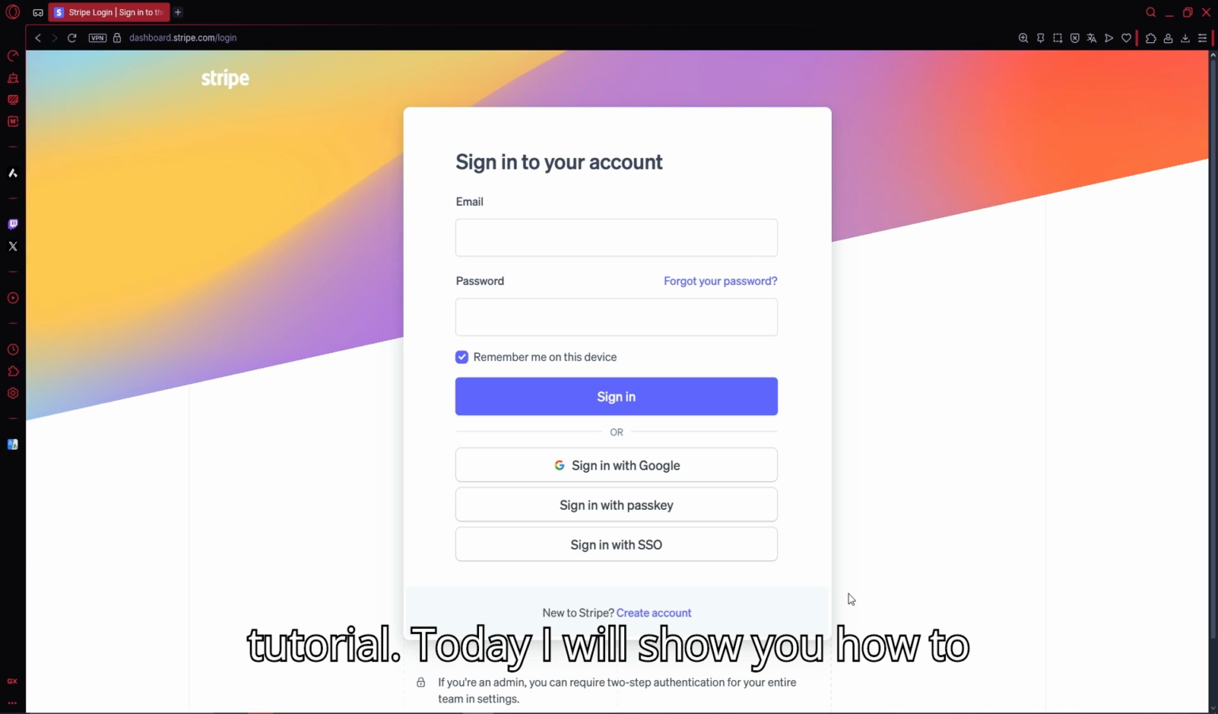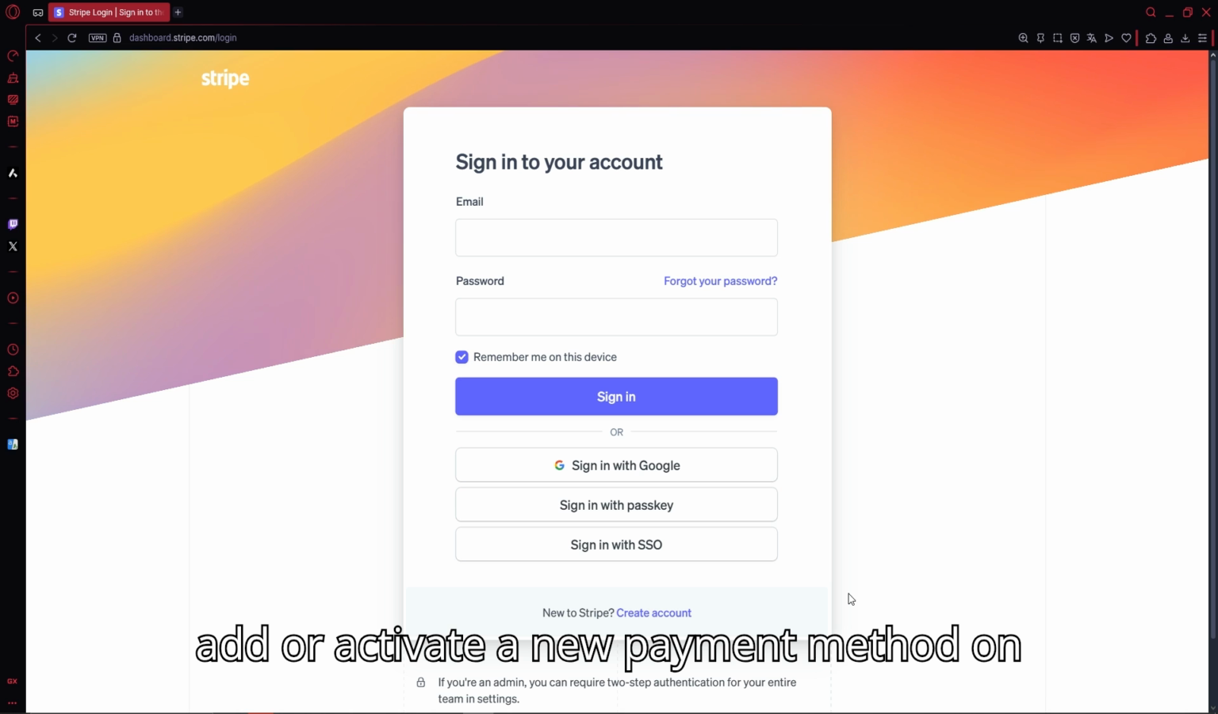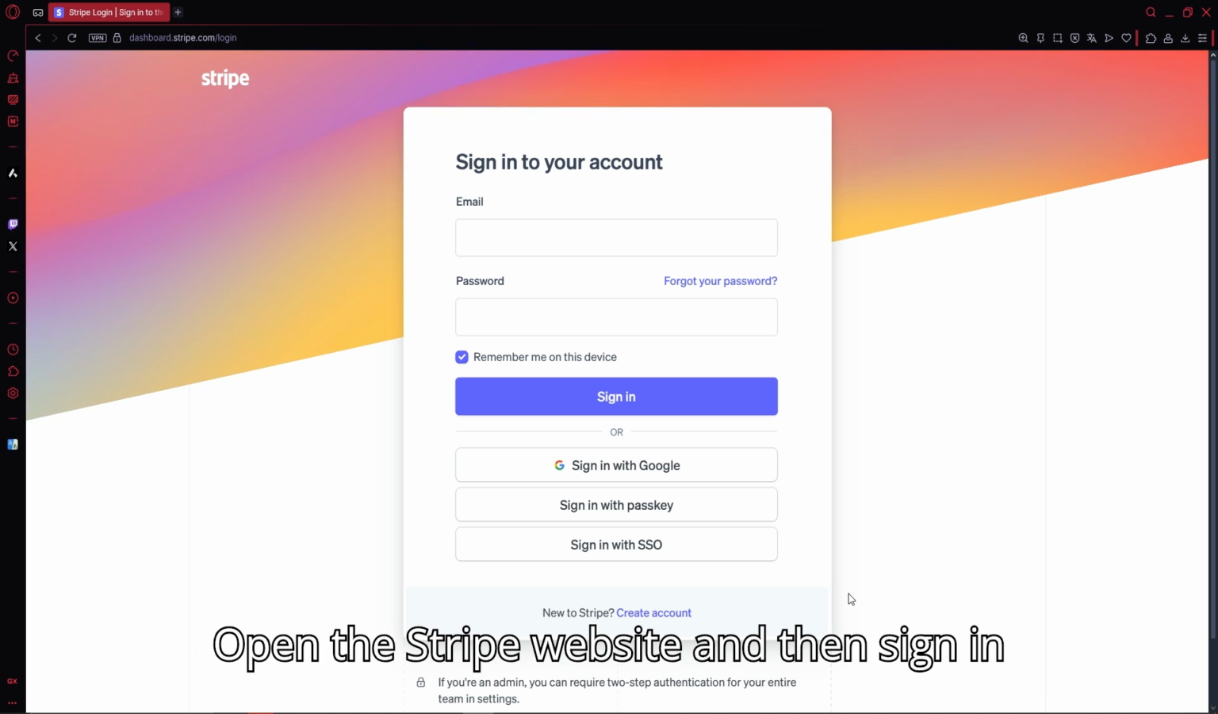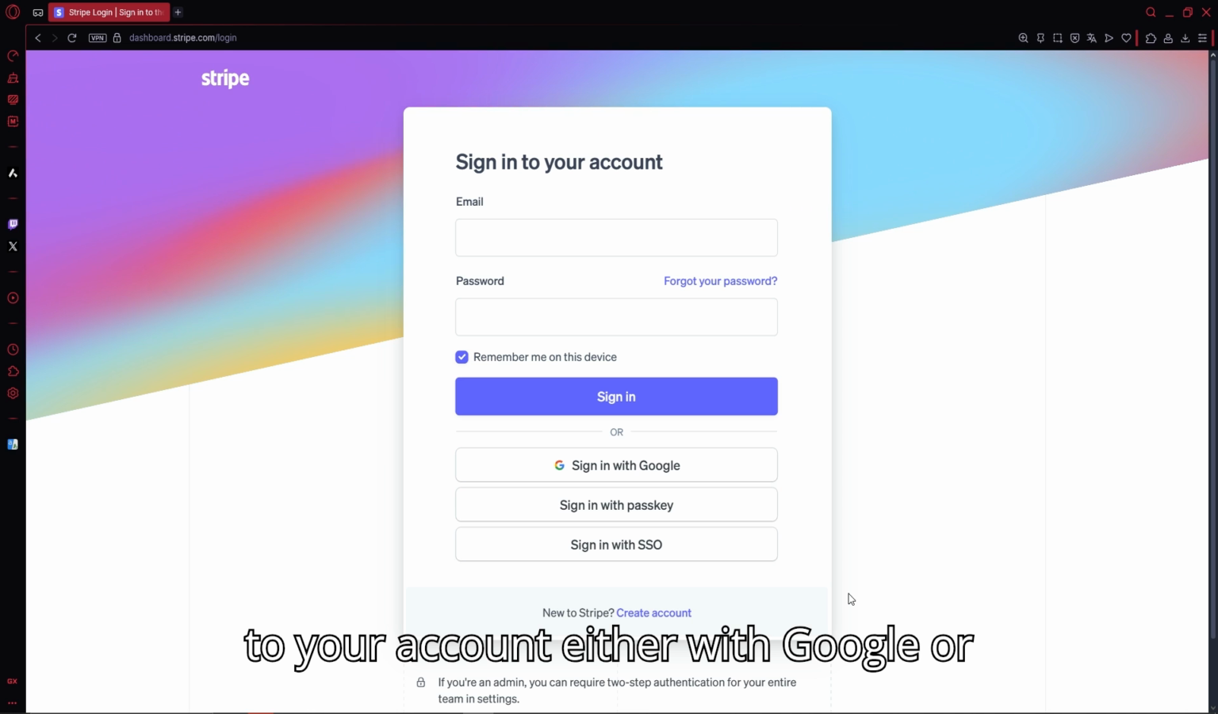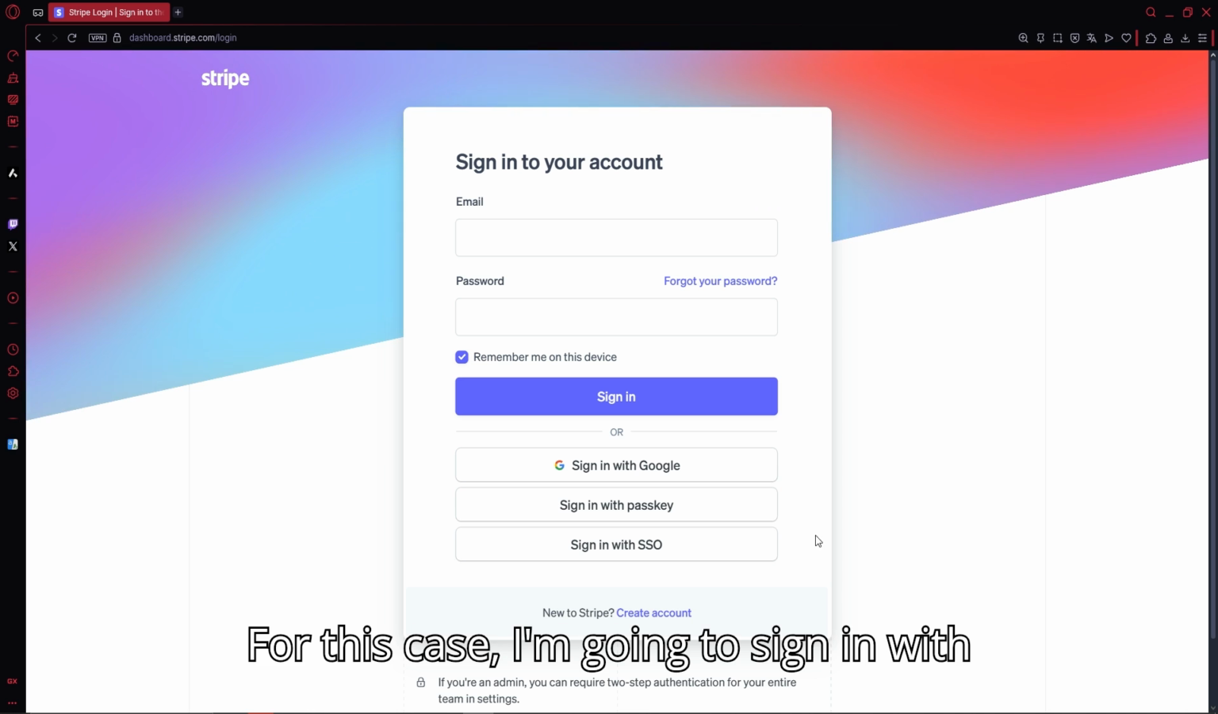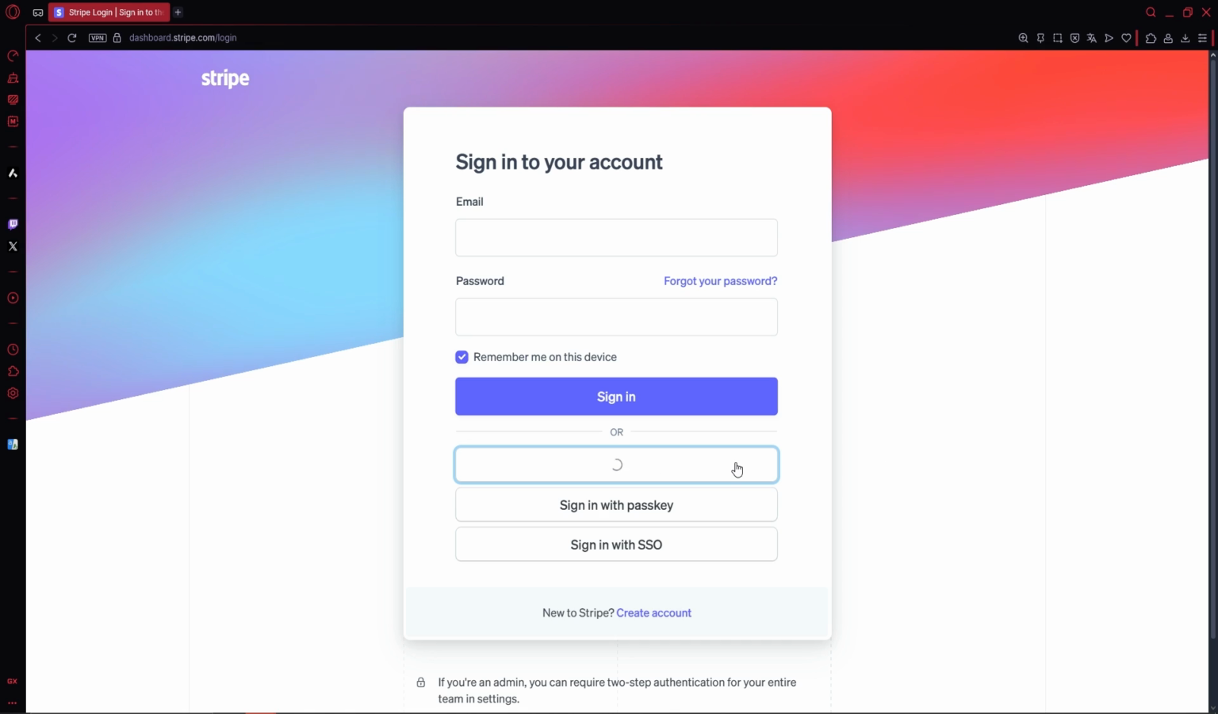Today I will show you how to add or activate a new payment method on Stripe. Open the Stripe website and then sign into your account either with Google or with email and password. For this case I'm going to sign in with Google.